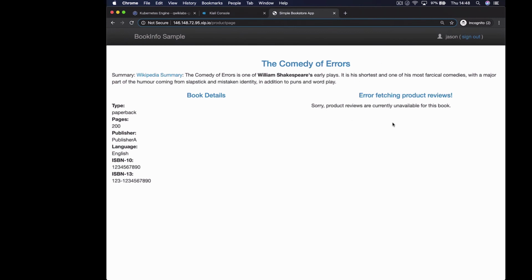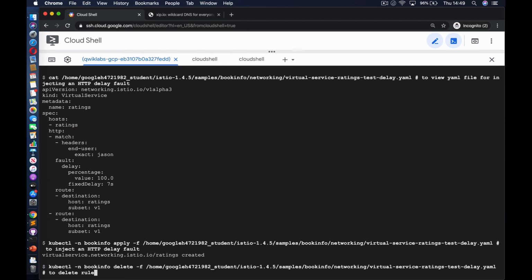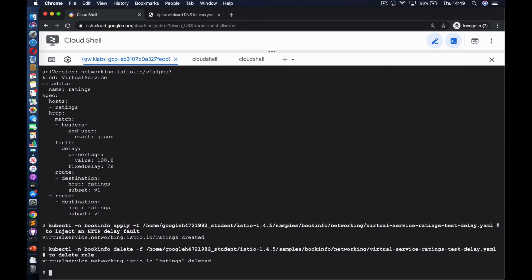As a result of the 7 seconds delay, you can see that there is now an error. The error message says the product reviews are currently unavailable. This enables an operations team to be able to analyze the impact of network latency on the availability of services running within a cluster. Let's sign out. Let's return to the Cloud Shell console and delete this virtual service configuration. Let's view the next configuration.